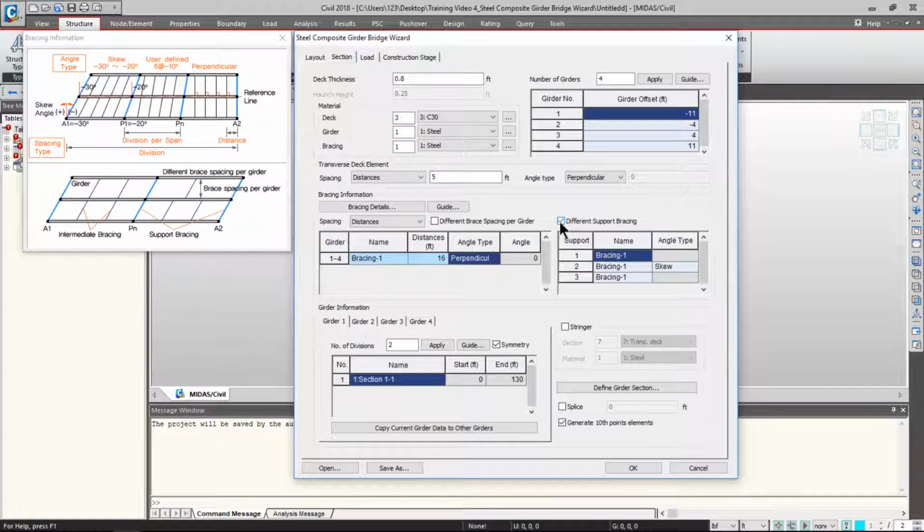Let's say I want V bracing for each abutment and X bracing for pier. So let's change the bracing member at the support 1 to be bracing 2, which is V bracing. And for the 3, also same thing to the V bracing. And bracing member at support 2 will be bracing 1, which is X bracing member. And then change angle type to perpendicular, which means the angle of bracing member will be perpendicular to the radius of the curvature. Once we are done with bracing members, let's define girder section throughout each girders.